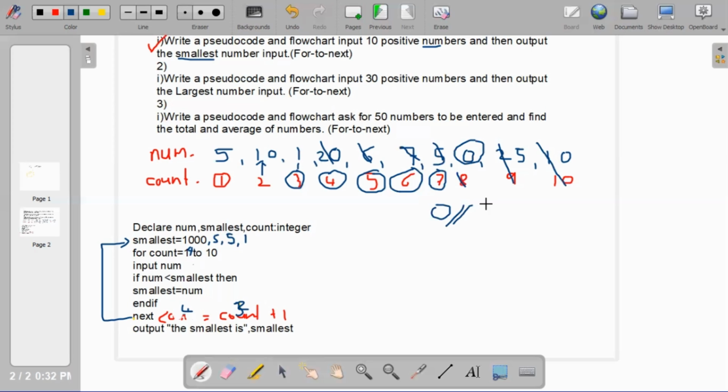Now you can understand about the pseudocode tracing. I will move on to the flowchart now. Okay, I think you have understood this part about the pseudocode. Now I will move on to the flowchart. Okay, I will give 5 minutes to write down.